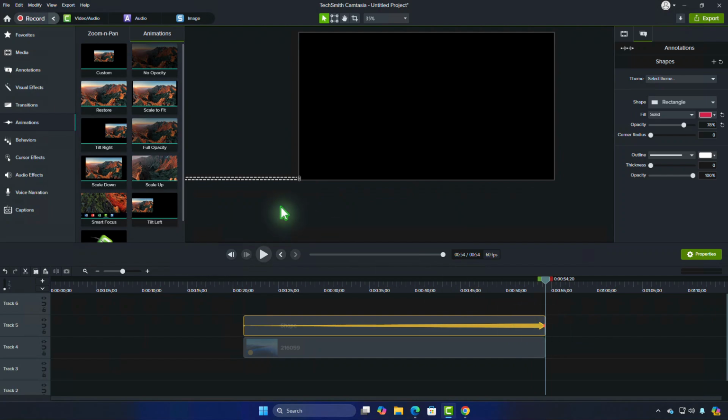Select the End keyframe and ensure that the rectangle progress bar in the timeline is as long as your video.